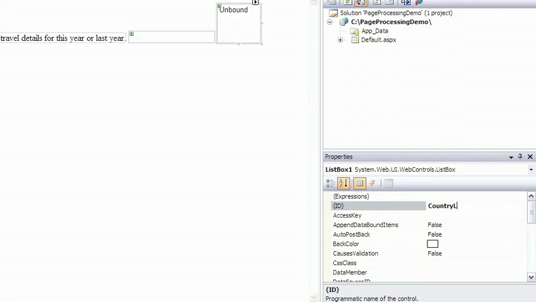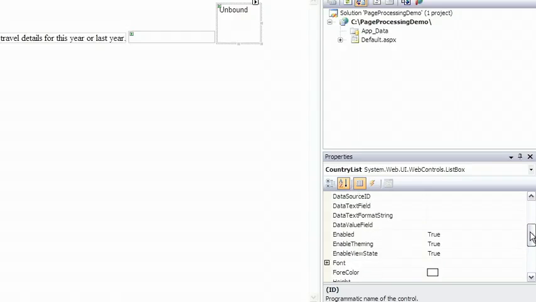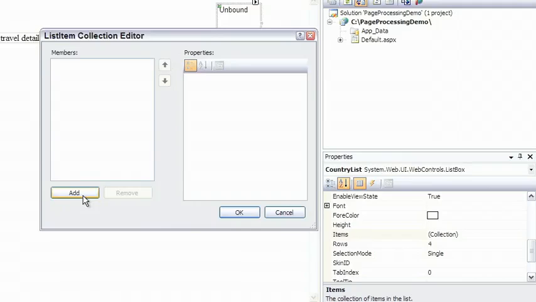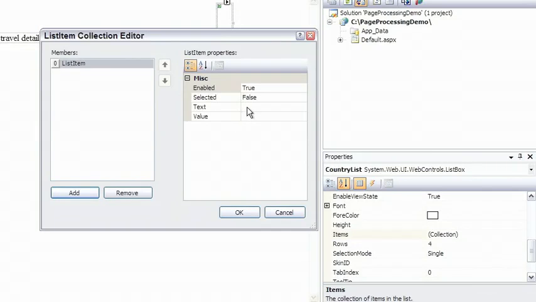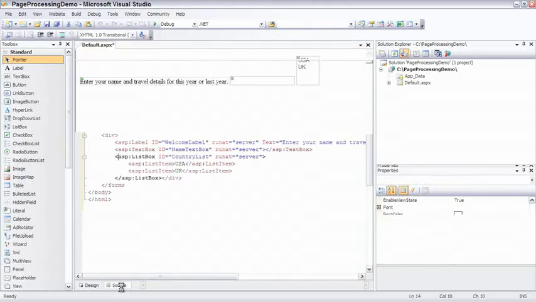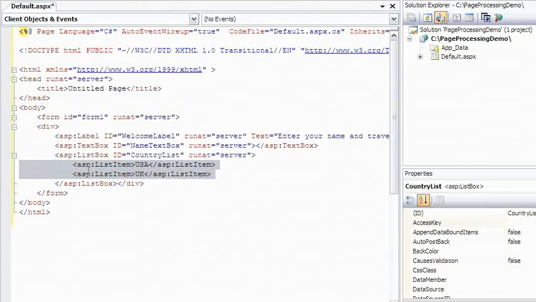country list. Okay. Now if the items in the list are fixed, then again the most efficient way to initialize the contents is via the properties. So we could have clicked on the items, clicked the ellipses and added some static items to the list such as USA and UK. And if we again go back to the source view, then as we saw in the previous lesson, it's added some list items to our collection.